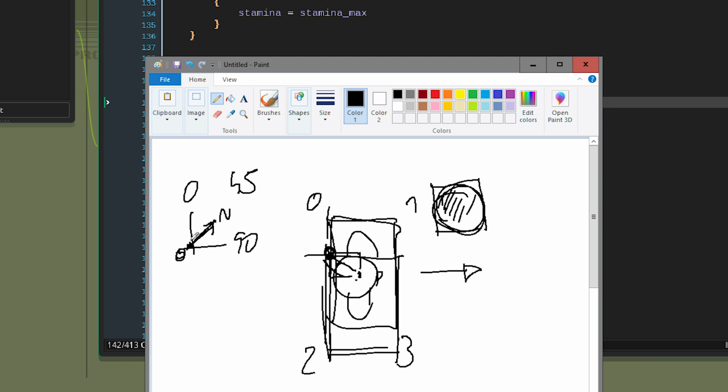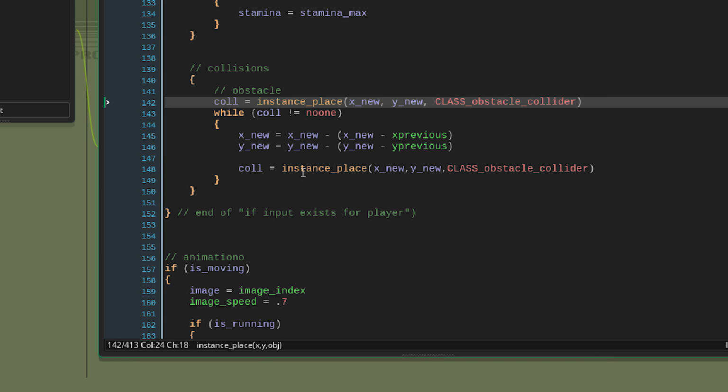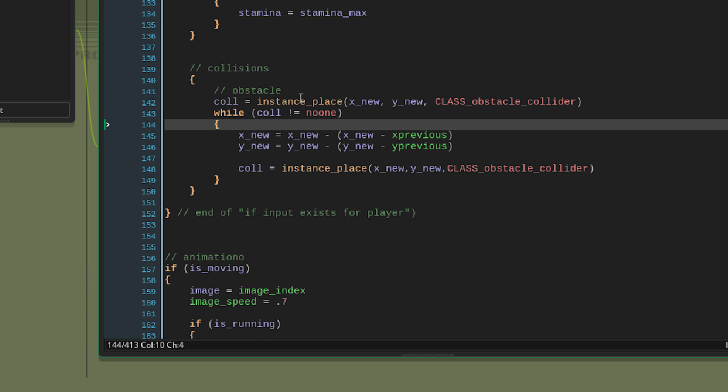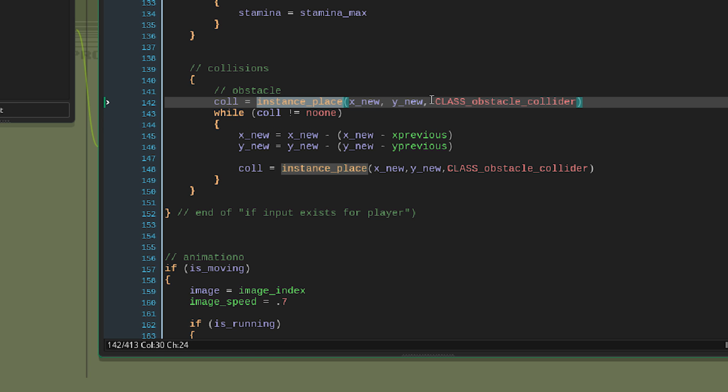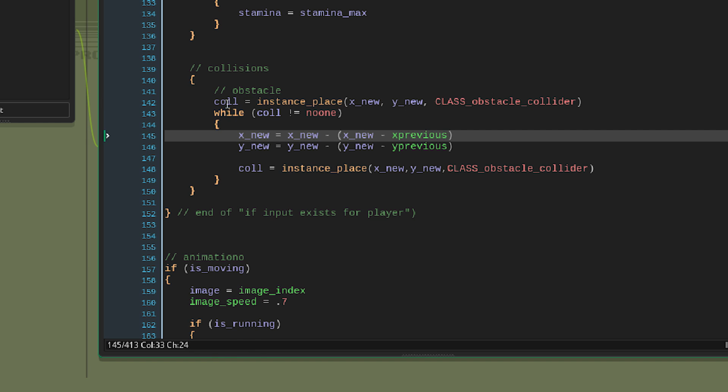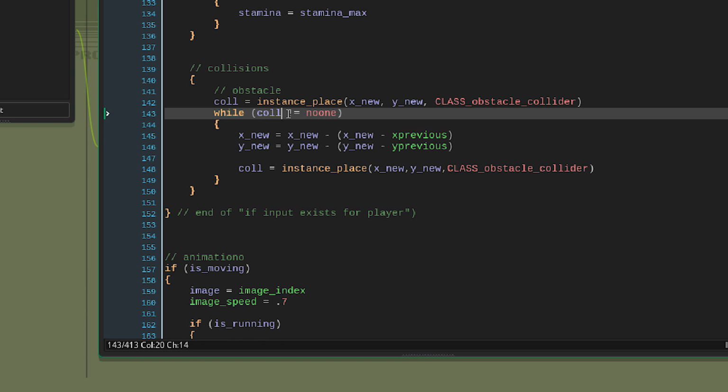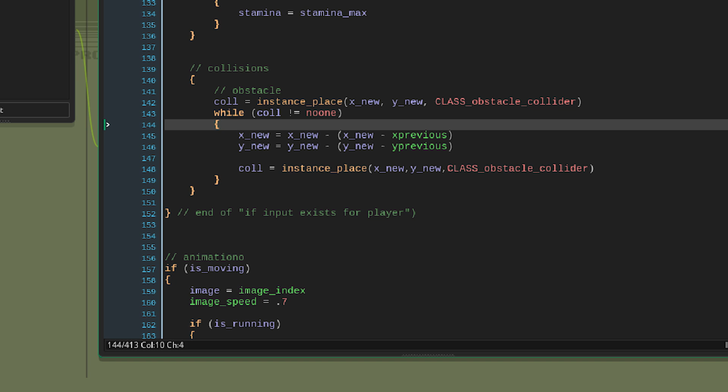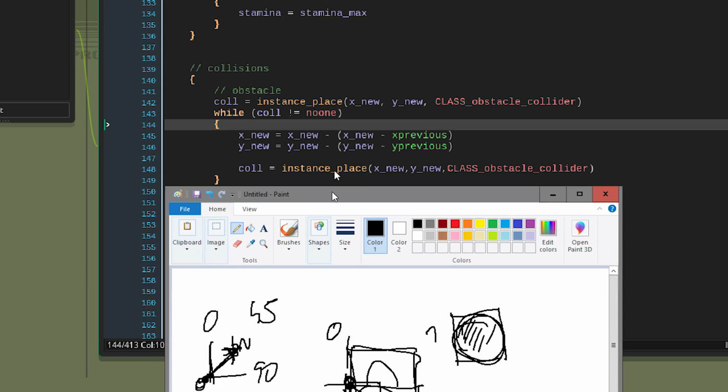So we're just processing the movement, but we still haven't moved the player because we still need to check for collisions. So the player is still here, but the following code says, let's assume the player is here on this new coordinate. Are there any collisions? We're just placing ourselves here and seeing if we are colliding with the class obstacle collider, which we'll take a look at in a moment. So if we have a collision here and the collision is not no one, which means we are colliding and we are inside of something.